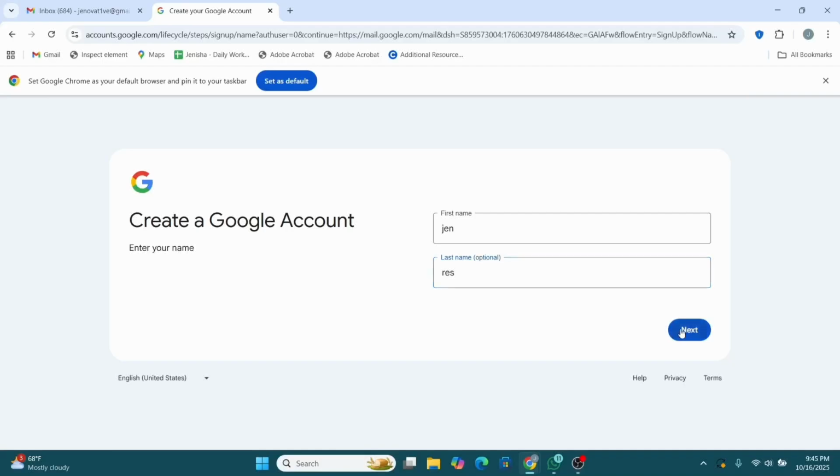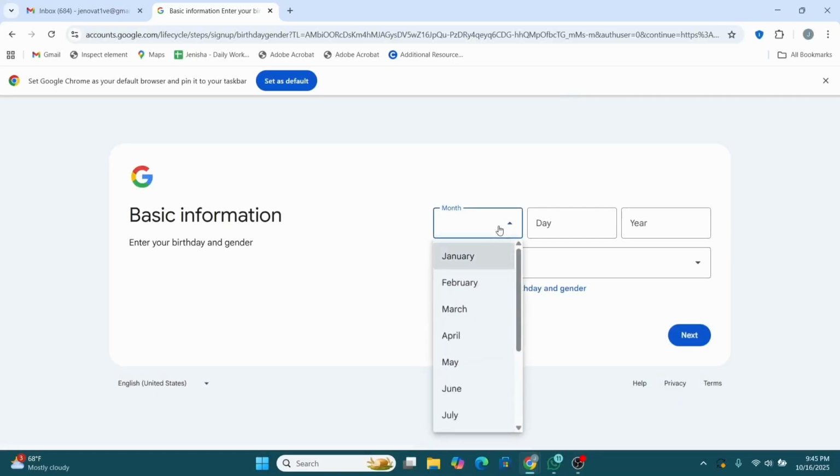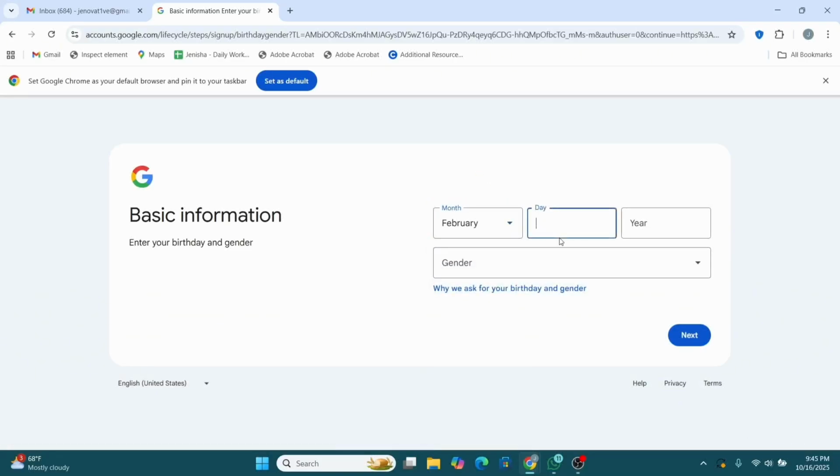Once you do so, you can click on next, and here you need to go over and provide your birthday, like your personal info. You can select your month, your day as well. After that, your year. So just go over and do so. And select your gender. What gender are you? And click on next.